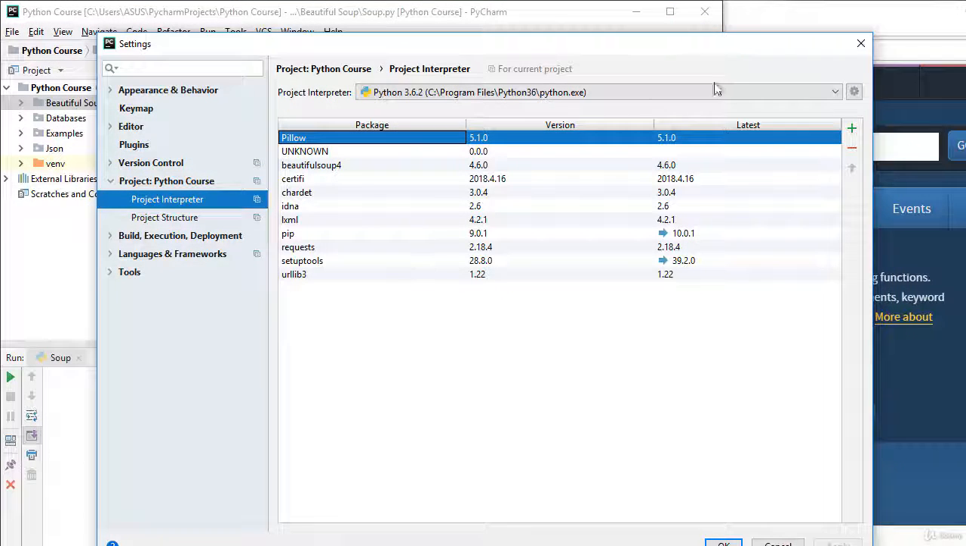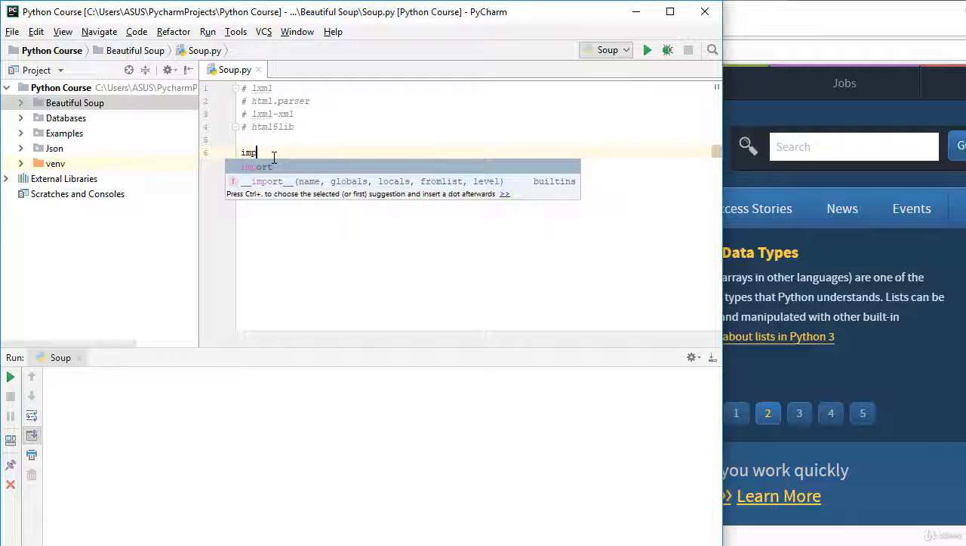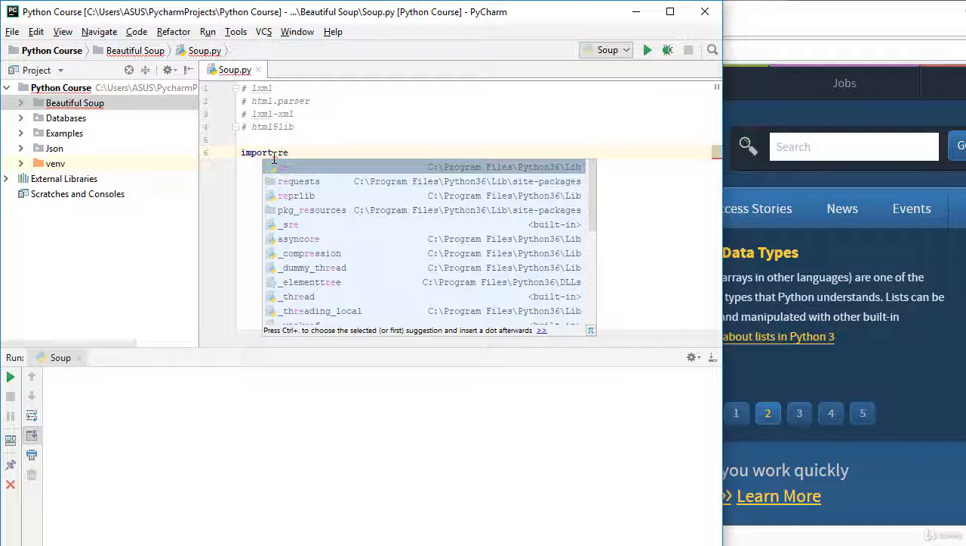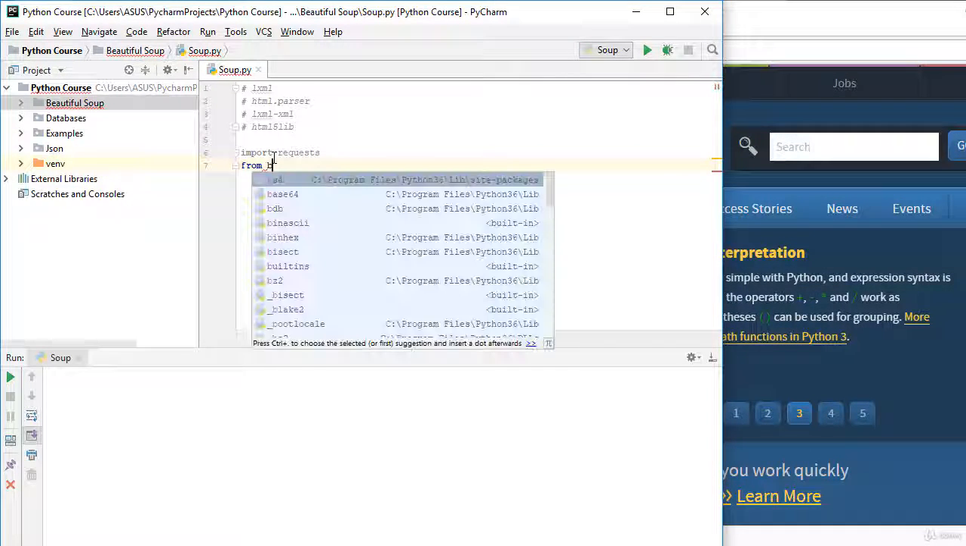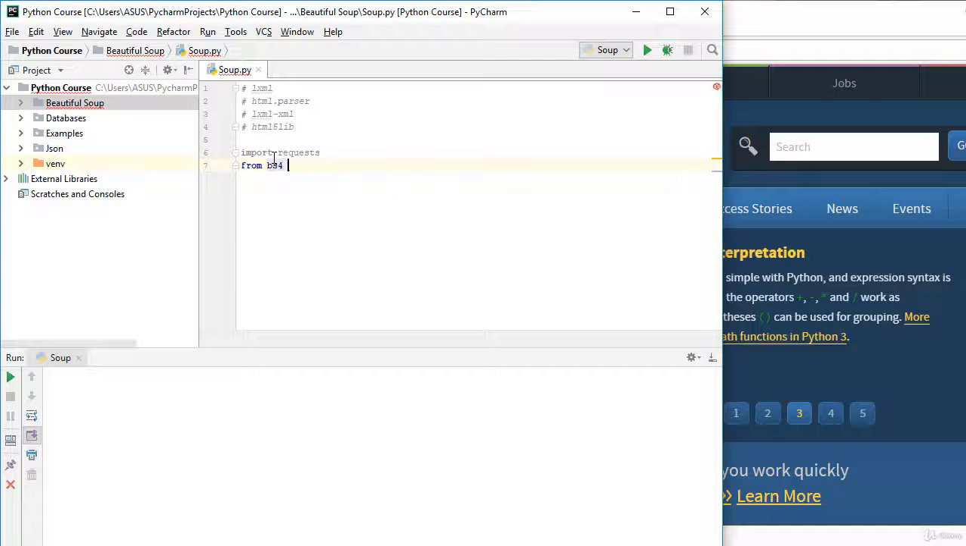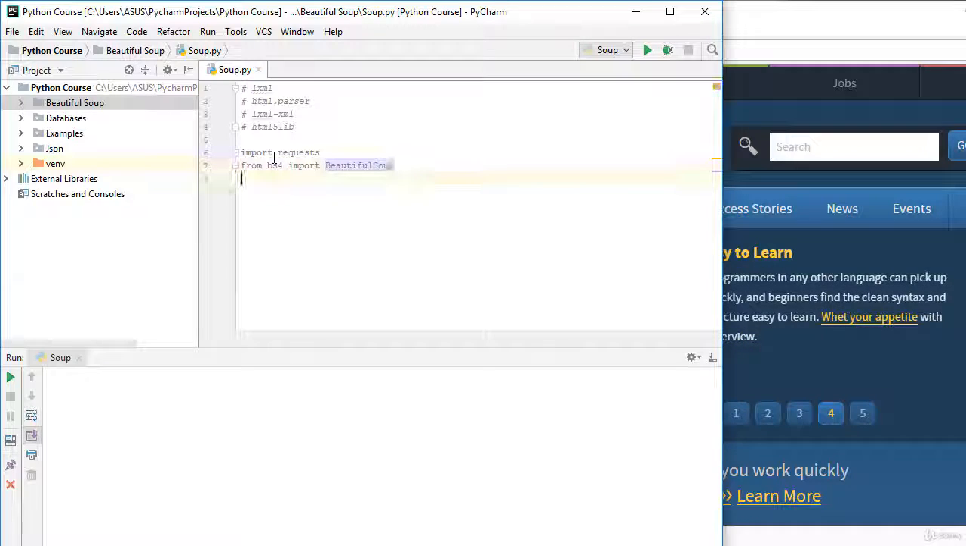And now we are ready to create our BeautifulSoup applications. Firstly, here we need to import requests. Here I will say import requests, and after that I will also import BeautifulSoup. I will say from bs4 import BeautifulSoup. Okay, now we are ready to use it.